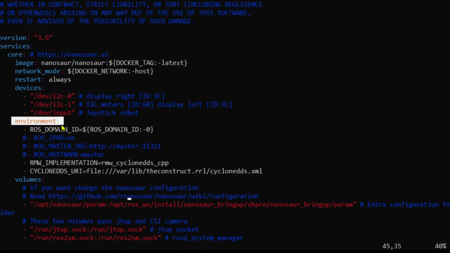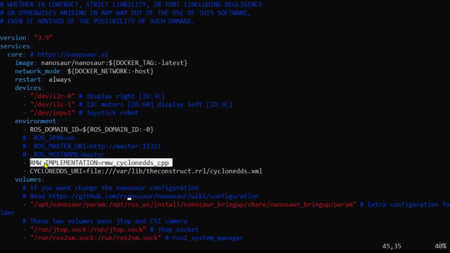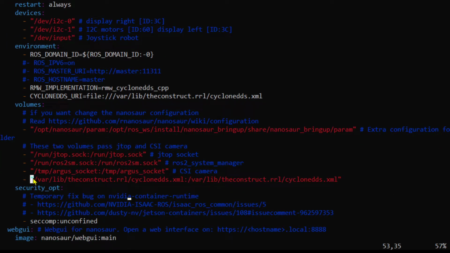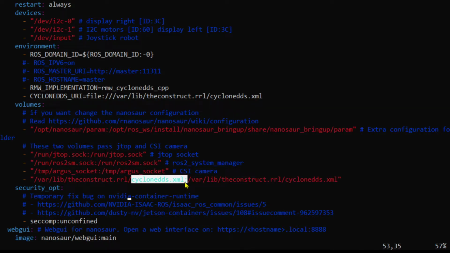Here in the environment section, what we are doing basically is setting these environment variables inside the Docker. Outside the Docker, they are already set automatically, but inside the Docker we need to set them like this, by adding them to the environment section of the Docker compose file. And then the second one is to add a volume so that we have this file available inside the Docker, this Cyclone DDS XML file, which is the key for the connection, okay?